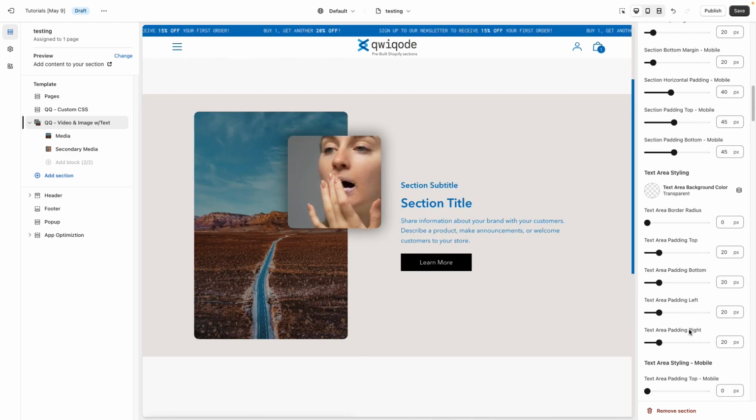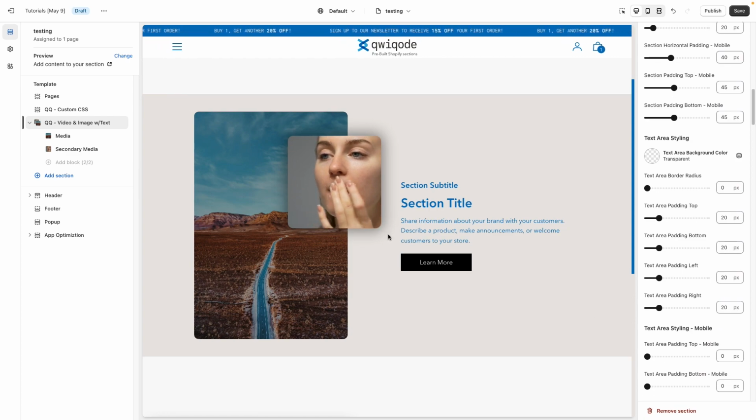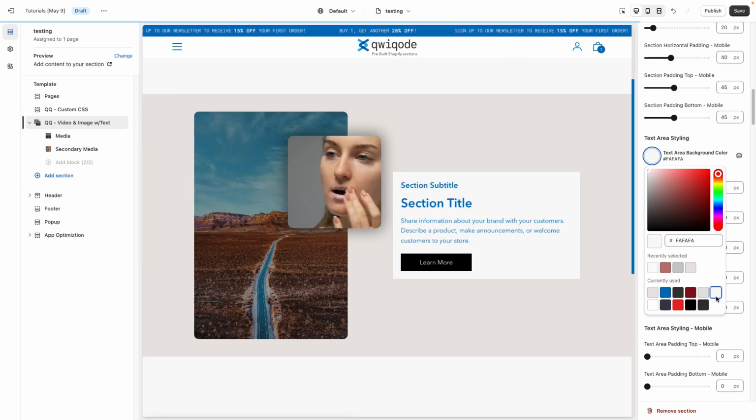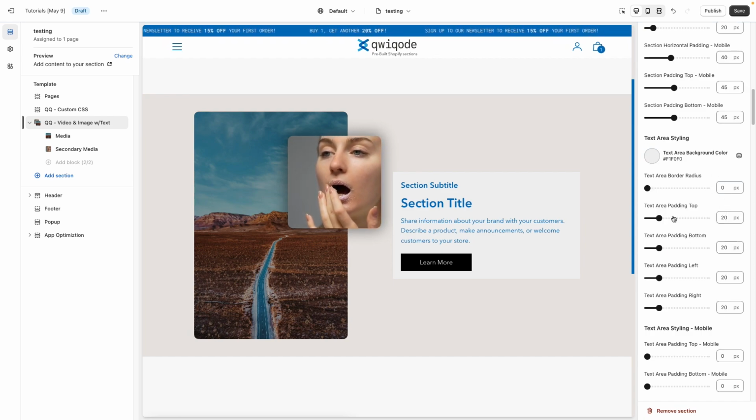Moving on, text area styling. So text area is the entire text area. So here we can also give a background color. Let's give it a lighter color, something like that. We can add a corner radius to it as well. A little bit more so we can see the differences there.